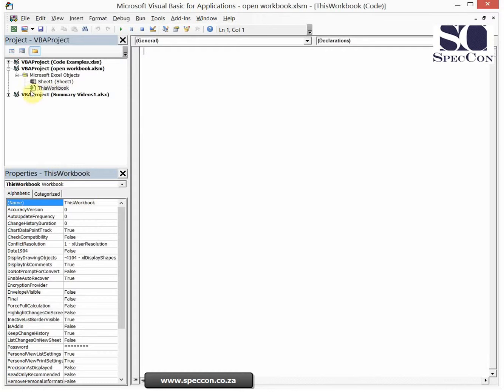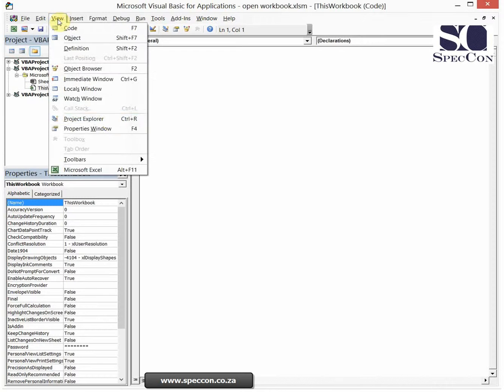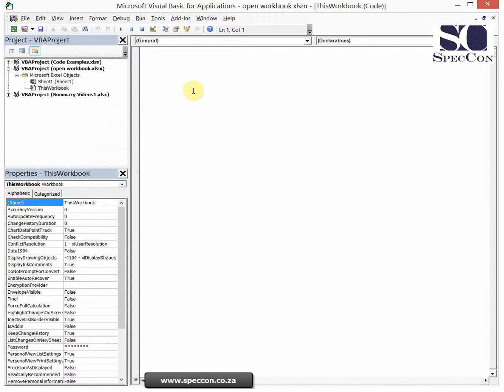Remember, if you can't see this, you're going to have to go to view and you're going to have to input Project Explorer and properties window. So if I want to run something that's going to run when this workbook opens, you're going to have to do a private one. You're going to have to start with sub workbook, and my application is open, and open and close the bracket, and then it will immediately insert the end sub for you. So whatever code I put into this now will happen when I open the workbook.